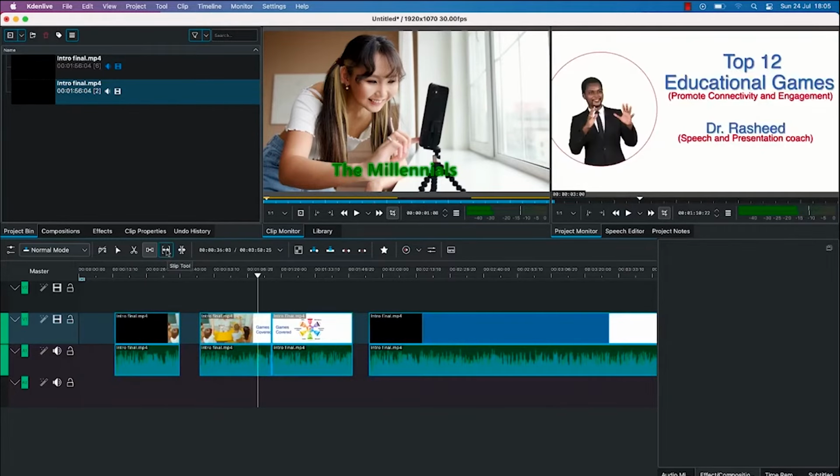Next is we have the slip tool. The slip tool enables you to move the clip forward or backward within a particular clip.